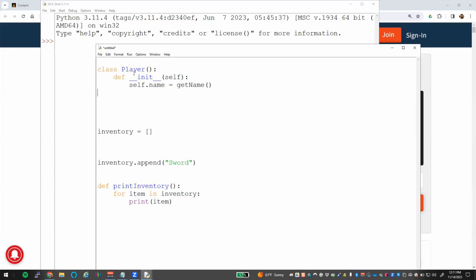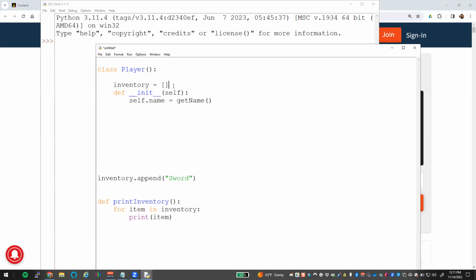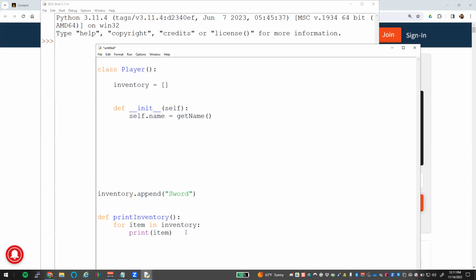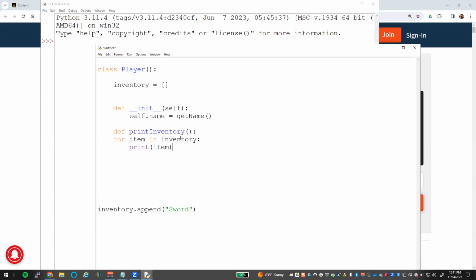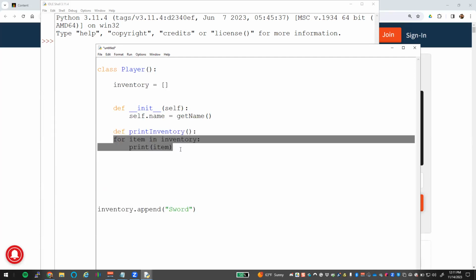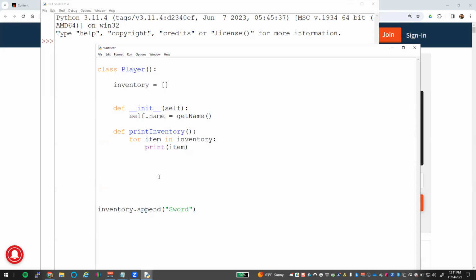And then we would have self. At this point, we don't have anything for the inventory. So let's move our inventory inside of our object. All right. And then we would move this function of printing the inventory inside of our object. Something like that. And then we need a function called get name so that it goes out and gets the name. So we would have def get_name.